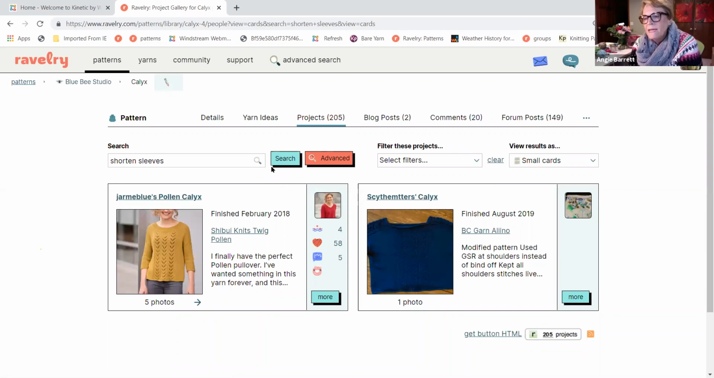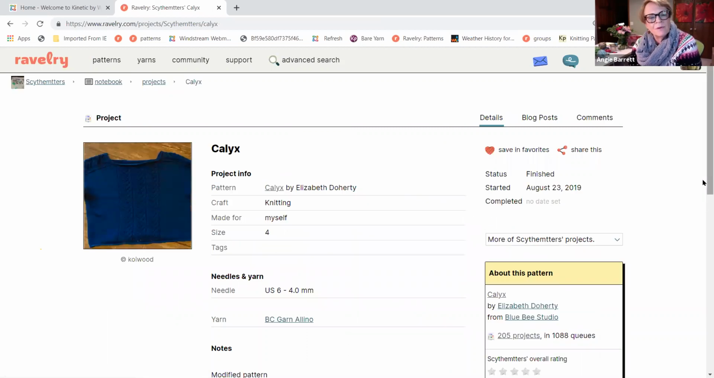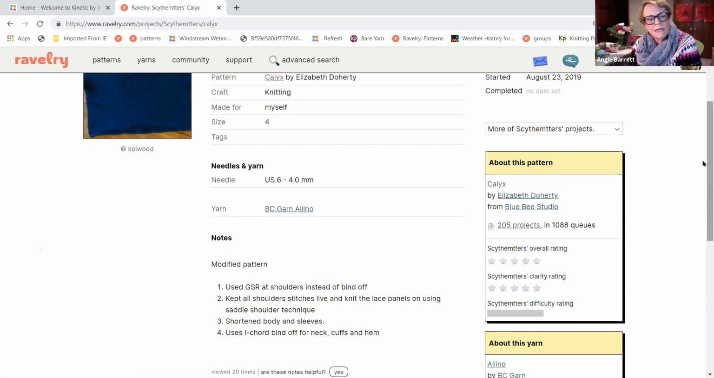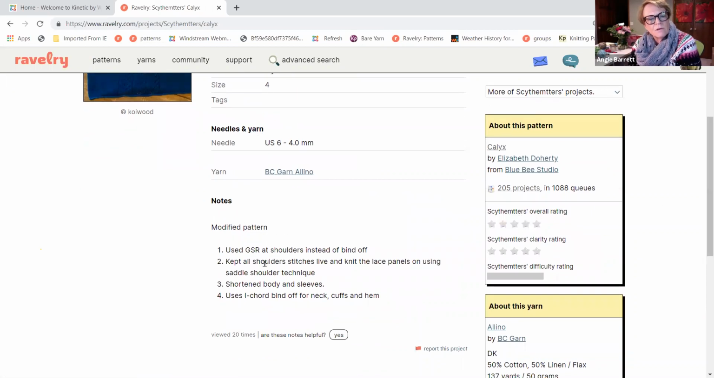So then right here, anybody that wrote something about shortening their sleeves comes up. And then you can go on, and here she goes. Use the German short row at shoulders instead of bind off, kept all shoulder stitches live and knit the lace panels on using saddle shoulders, shortened body and sleeves. It's what Kay does really well when she writes her notes.